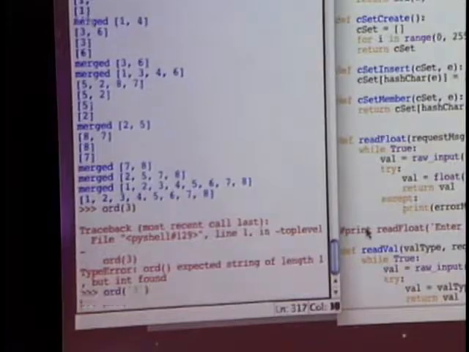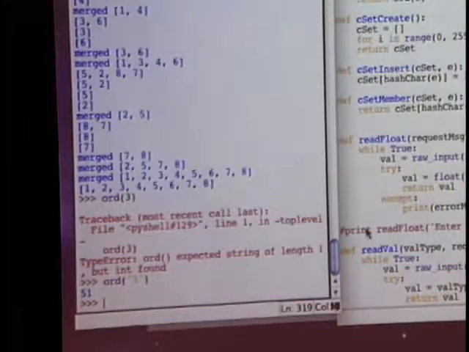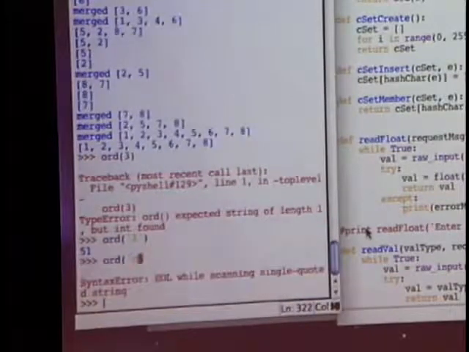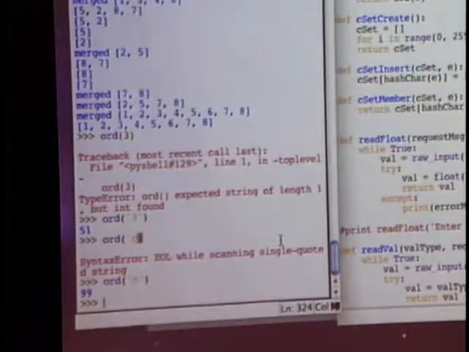I give it some character. It gives me back an integer representing it. And it looks weird. Why does 3 come back as some other thing? That's the internal representation that Python uses for this. If I give it some other character, it gives me back another representation.